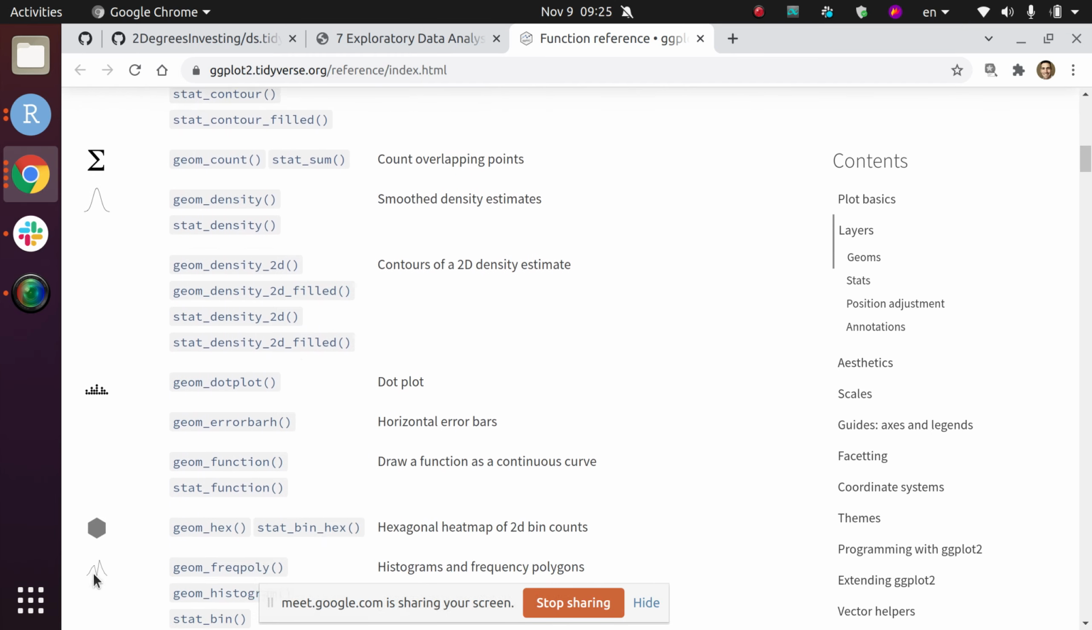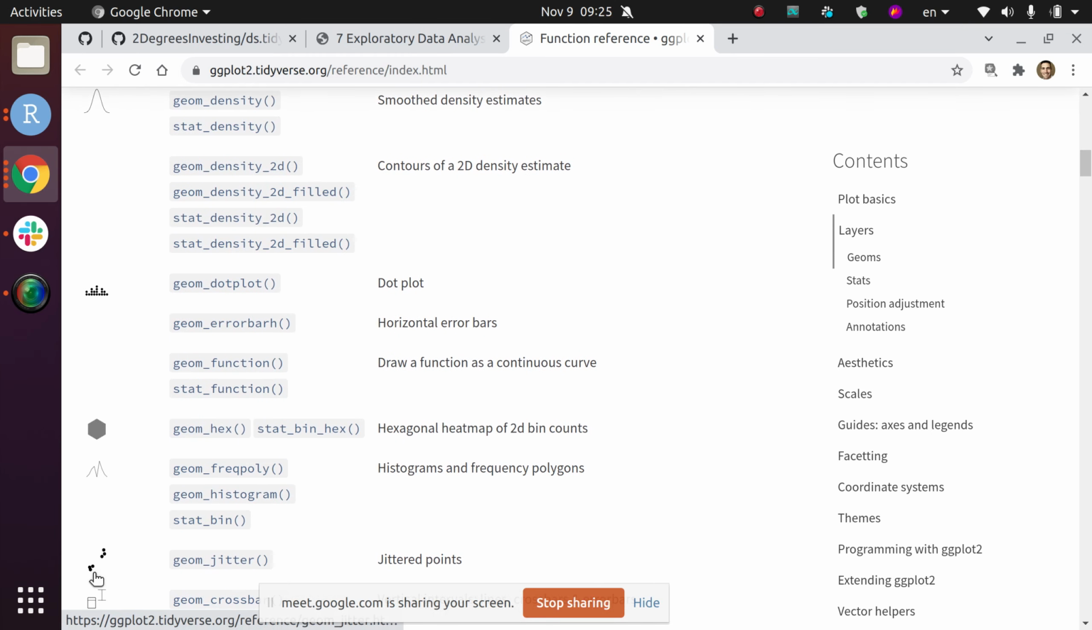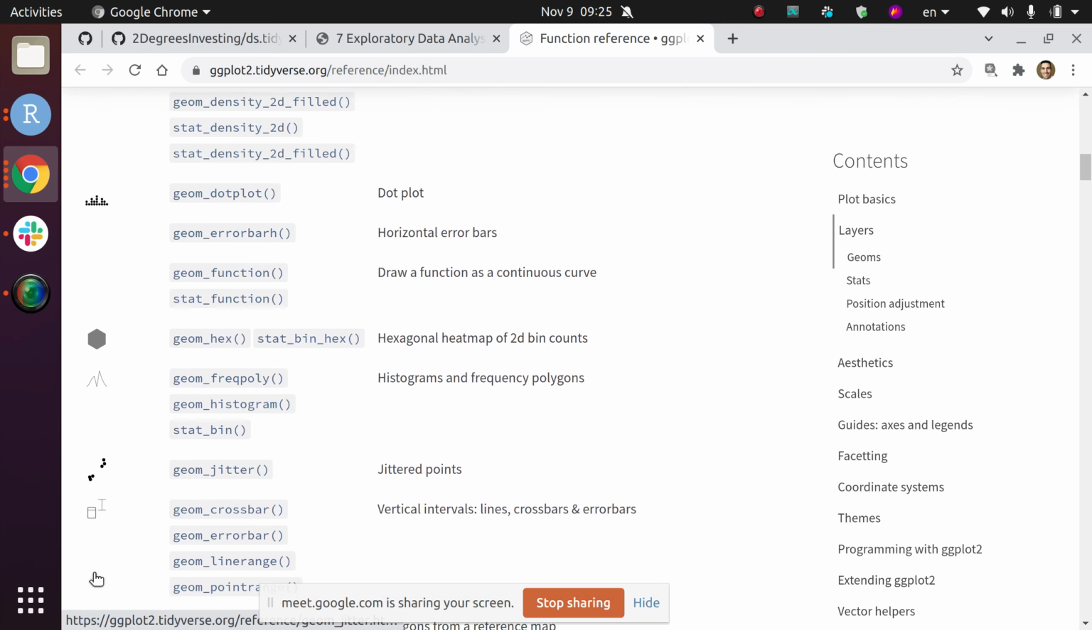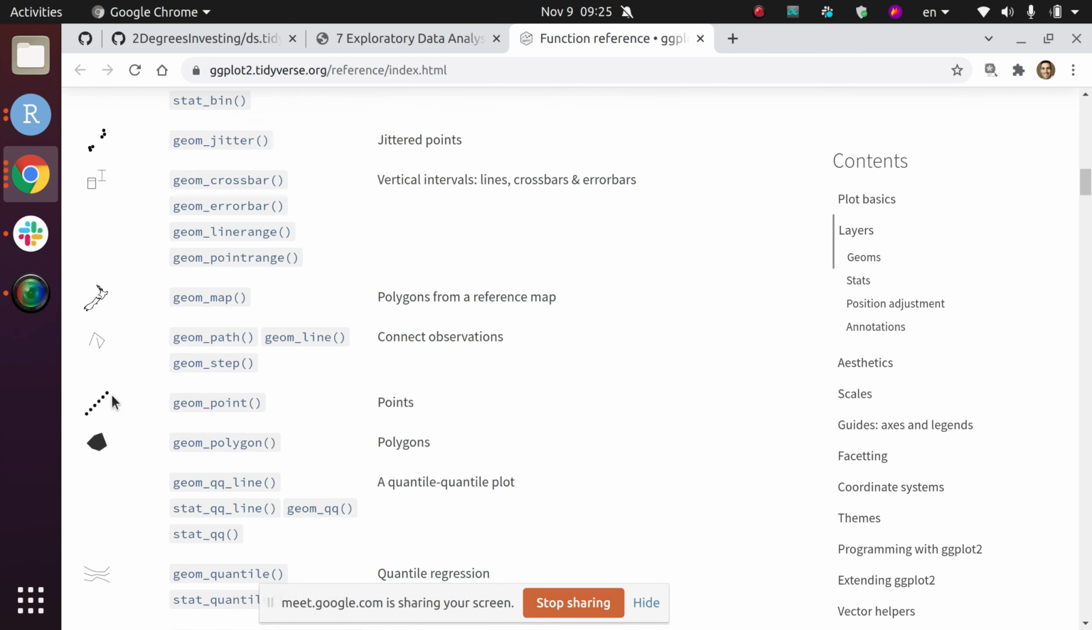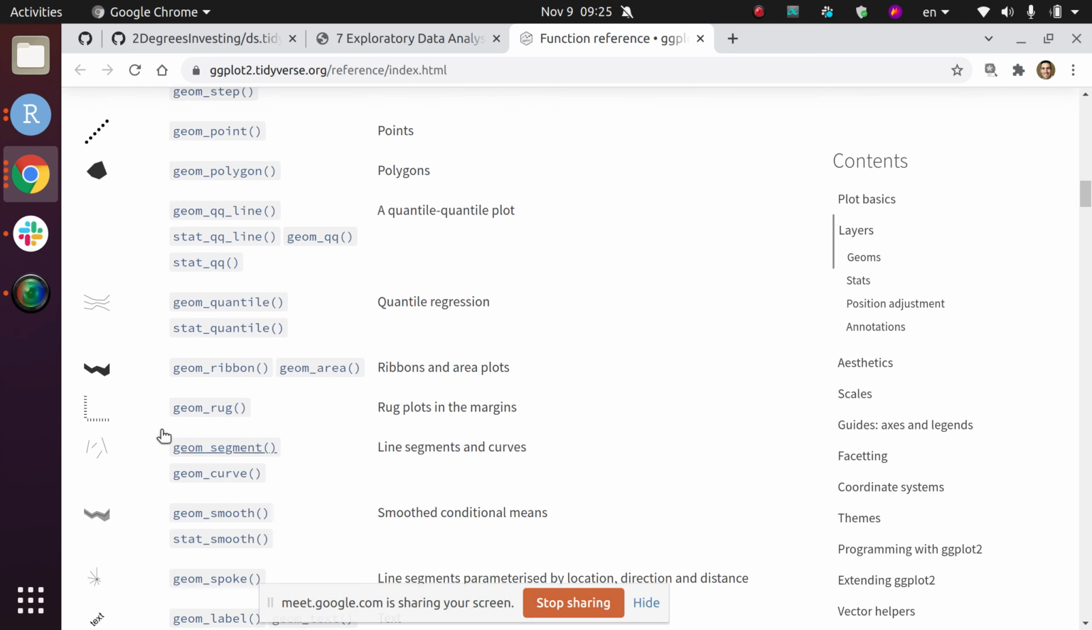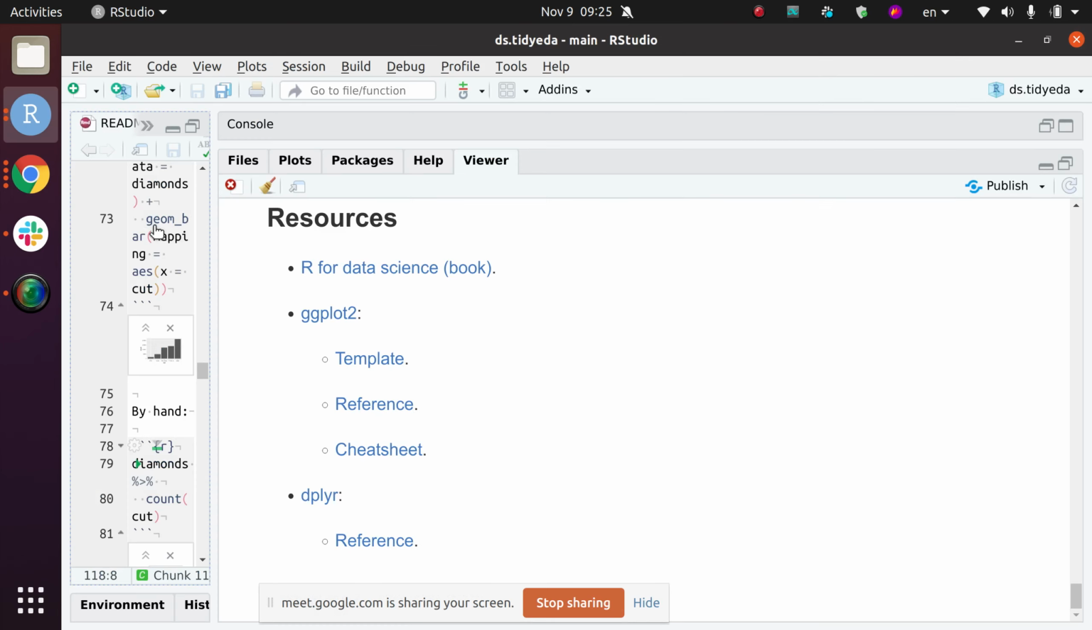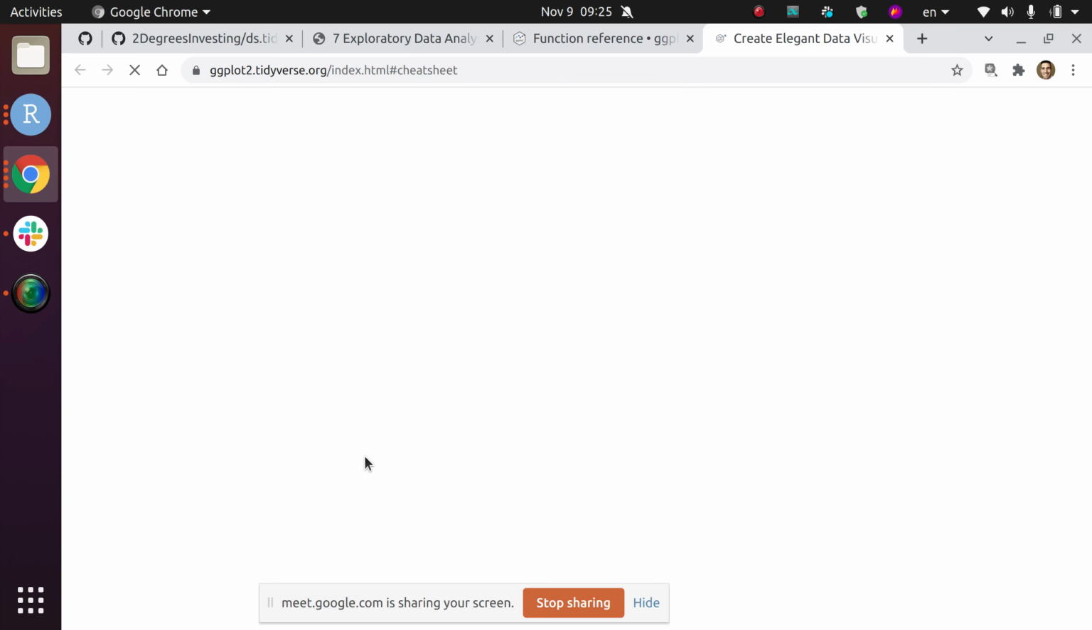So you don't need to know too much about ggplot2 to get your way around. You just come here to the reference, scroll down, see what type of geometric representation of your data you are looking for, and then see which is the function that does that. That's the trick. Finally, before ending, there's a cheat sheet as well that is extremely good.